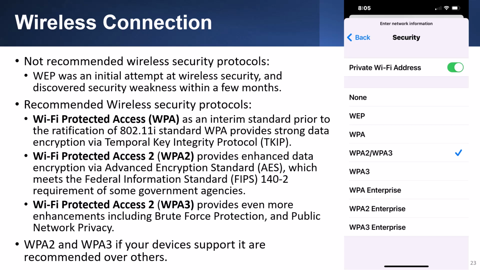Wi-Fi Protected Access 2, or WPA2, provided enhanced data encryption via Advanced Encryption Standard, or AES, which meets the Federal Information Processing Standard, or FIPS, 140-2 requirements of some government agencies. Wi-Fi Protected Access 3, or WPA3, provides even more enhancements including brute force protection and public network privacy. WPA2 and WPA3, if your device supports it, are recommended over others.